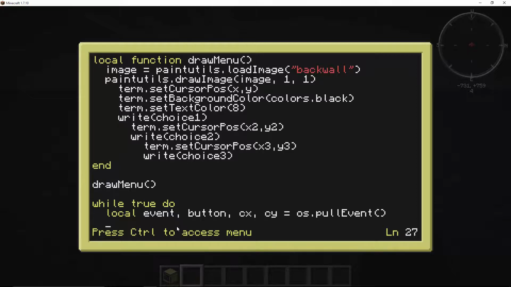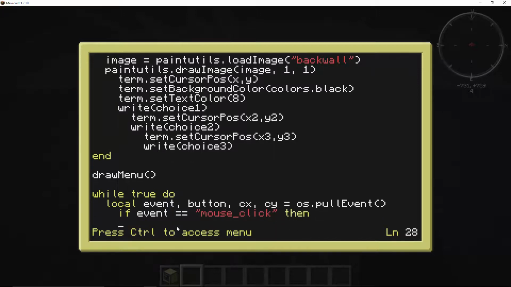Now what this basically does is it's going to keep track of every event we do, whether that's press a key, press the mouse, move the mouse, input redstone, anything. And now this next line that I'm going to type, if event equals mouse click, this is going to make it so if the event that happened is indeed a click of the mouse, then it's going to do this.